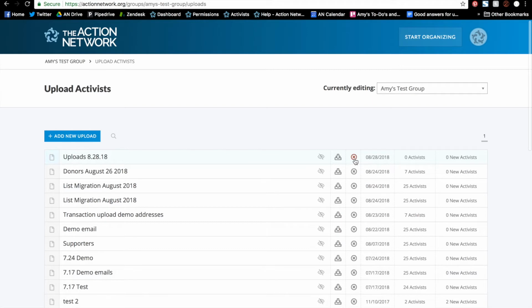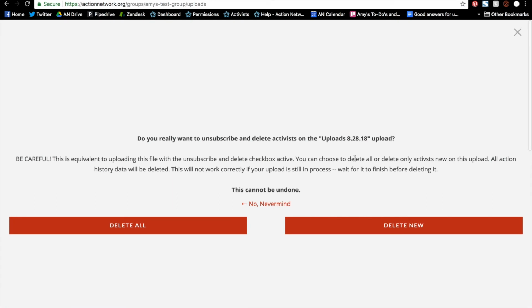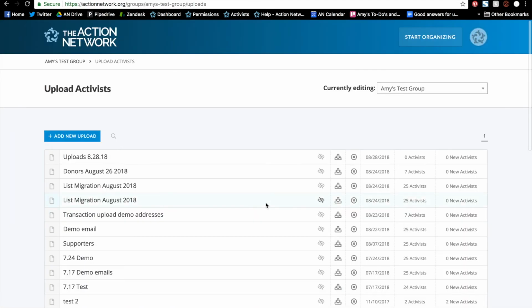In this row, you'll also see the X button. This will unsubscribe and delete everyone you've uploaded in this file. It works the same way as that checkbox we looked at earlier, but here you can delete everyone in the upload or just the folks that are new. This next button, this down arrow, will let you download your list so you can see it again.